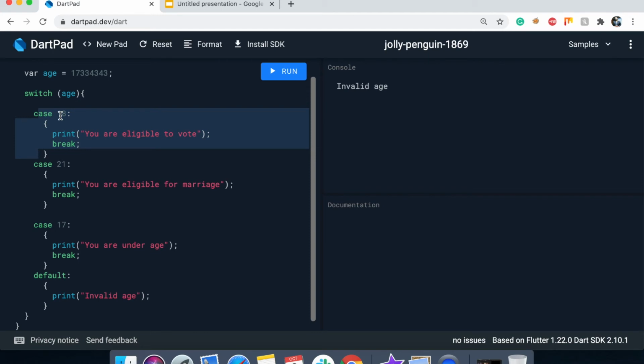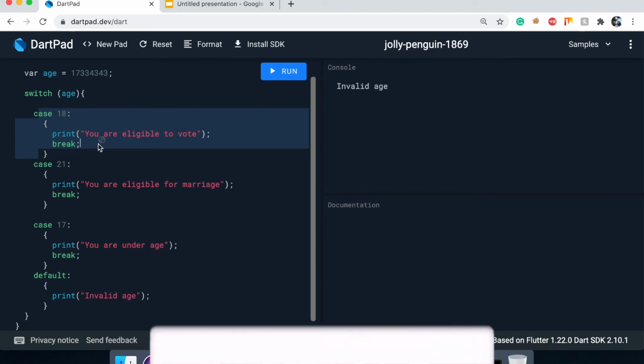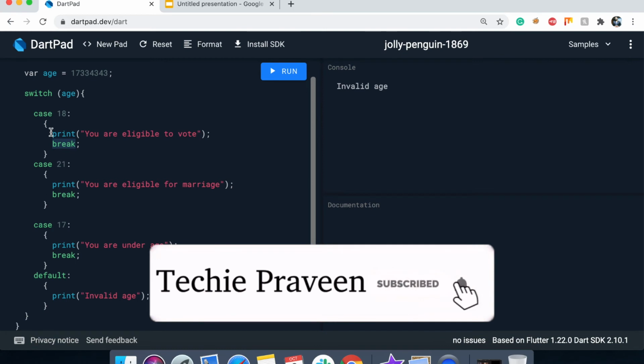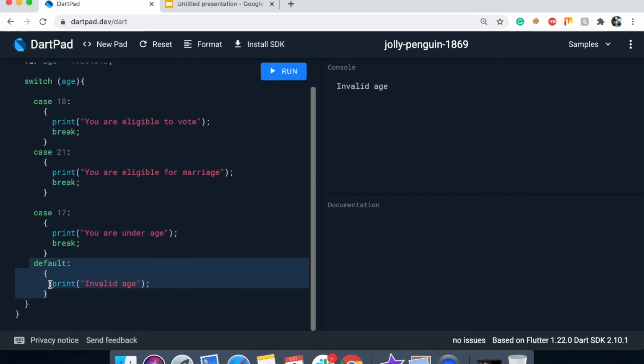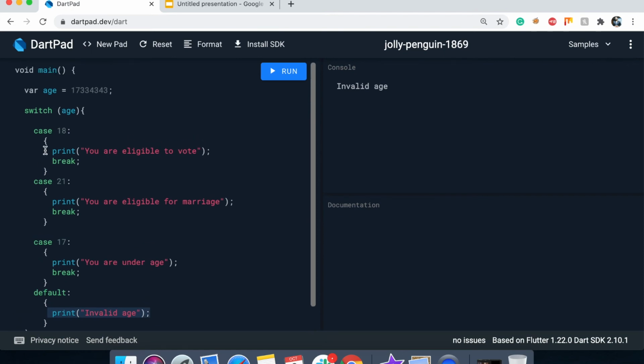Case 1 means if the value of age is 18, then it should print this: you are eligible to vote. So basically what the meaning of break is: if you're using break, it means if this condition is true, then the compiler should stop at that point. It will not go and check the other conditions as well. And if the above statements are not true, then it will directly go to the default section, and it will print or do some tasks that are defined inside the default brackets. So basically it's also a part of a conditional statement.